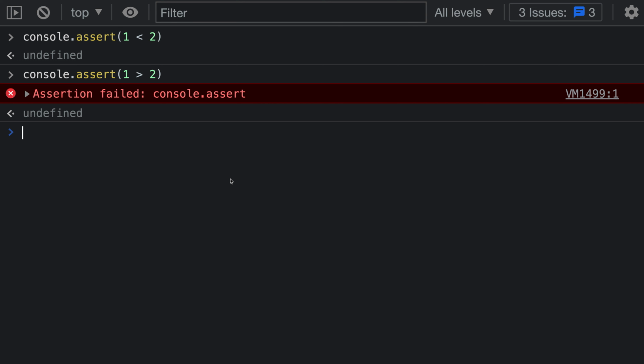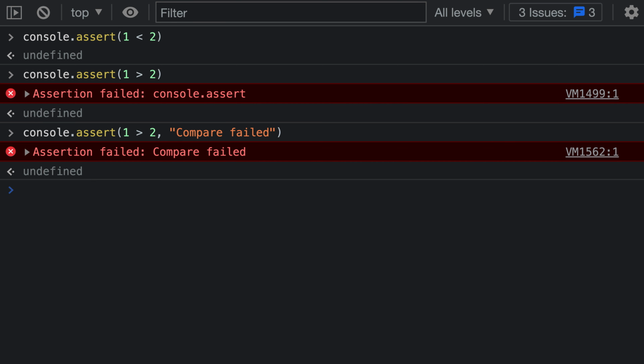Now, you can use console.assert like this, just passing in a condition, but you can also go and print additional information when the assertion fails. So let's go back here, and for the 1 is greater than 2 one, as the other arguments here, we can go and pass in any additional information that we think would be helpful to understand this assertion. So I can just pass in a string here and say compare failed. And now when I go and run this assertion here, you can see that it has gone and included that message inside of the assertion message that is being printed.